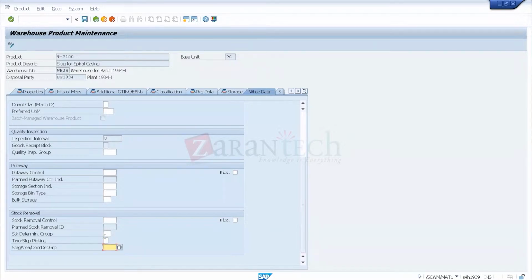So, staging area and door determination group. I think there was a question yesterday about how the staging areas are determined. This is one of the parameters in the staging area determination table. Based on the indicator that is maintained for a product, a product-specific staging area can be determined. In the example we did yesterday with the 3 doors, if we want a specific product to go to a specific door, then this becomes mandatory to maintain, to determine.